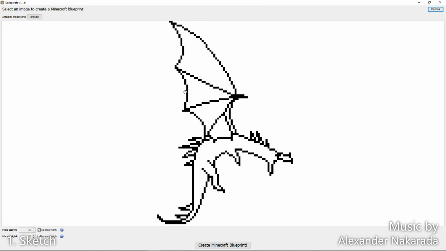Once you've completed the pixelated dragon sketch, save it as a PNG file rather than a JPEG, because we want to retain these transparent pixels. That won't be the case if you save it as a JPEG picture. And I use Spritecraft for this process because it's a lot easier than just manually copying it into Minecraft. It is 106 blocks in total, of course.